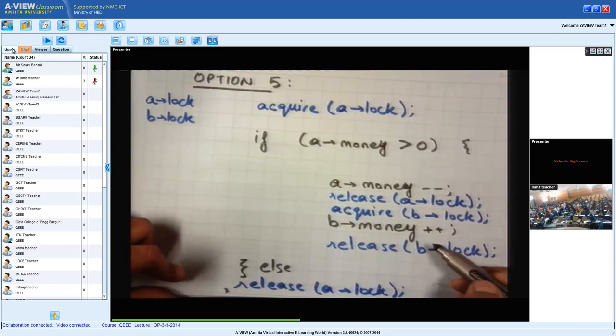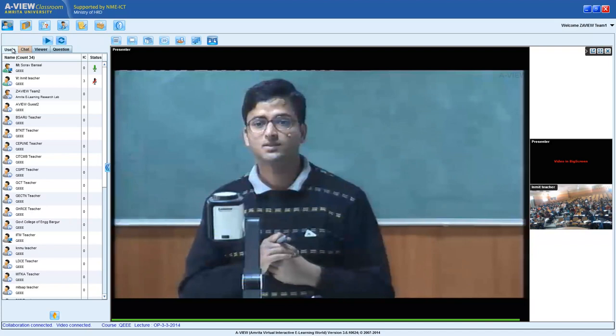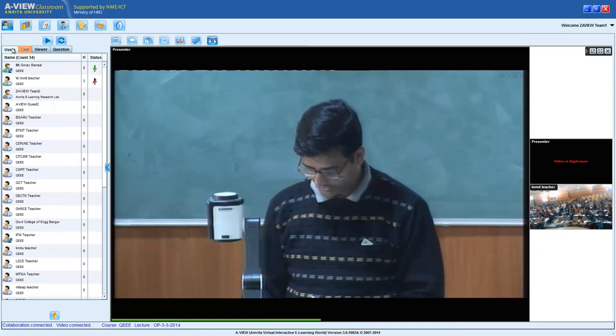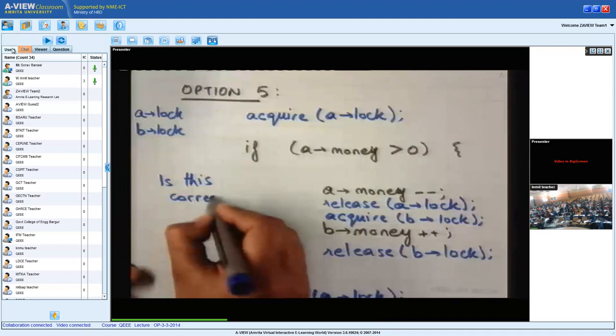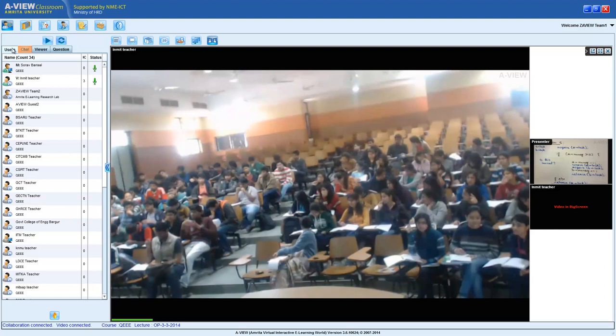So now instead of having L1 and L2, I have a lock associated with the account itself. Right? So instead of L1, I'm saying A dot lock. Instead of L2, I'm saying B dot lock. Right? Is this correct? Right. So my question is again, is this correct? Let's maximize it. Is this correct?